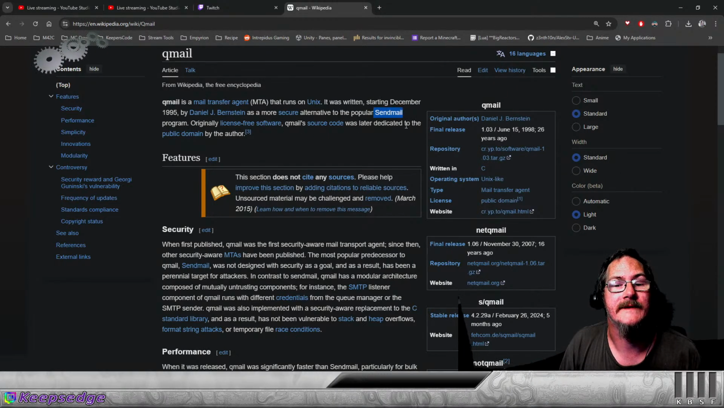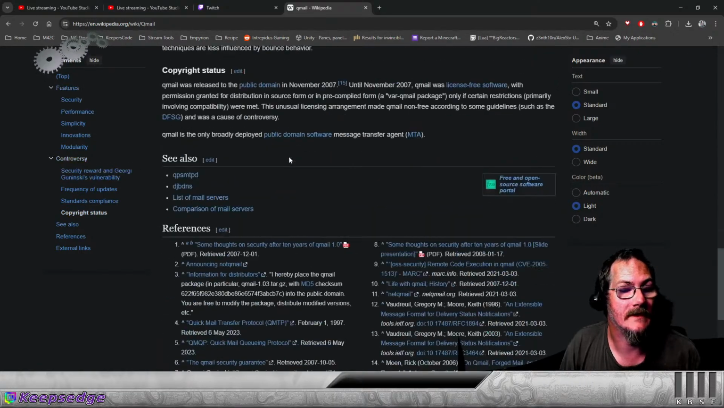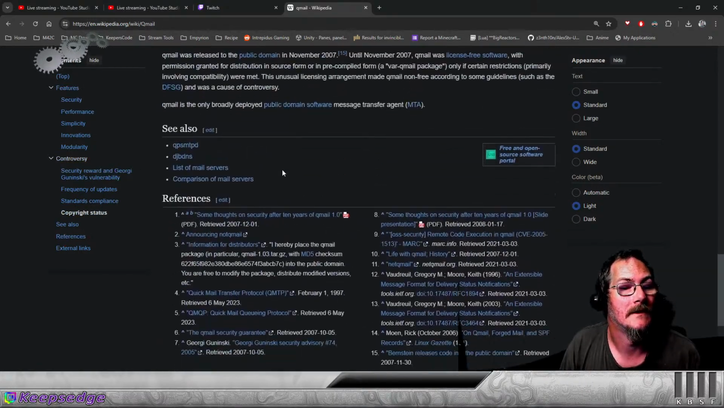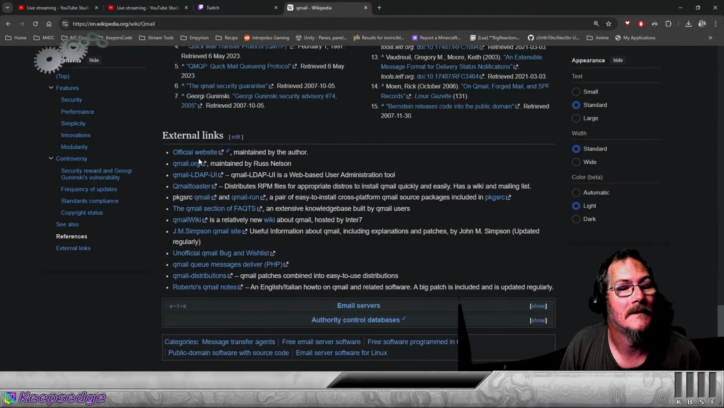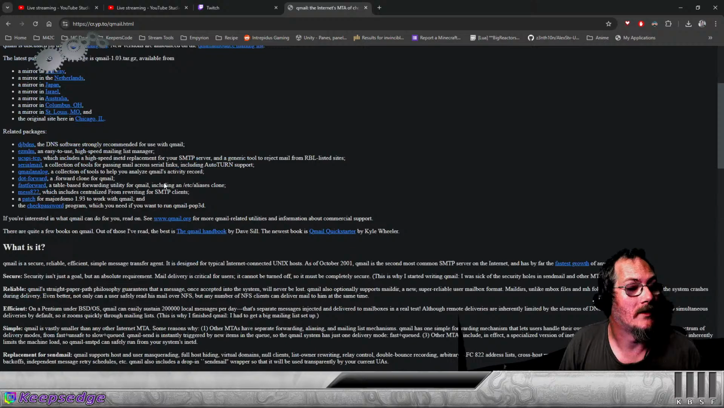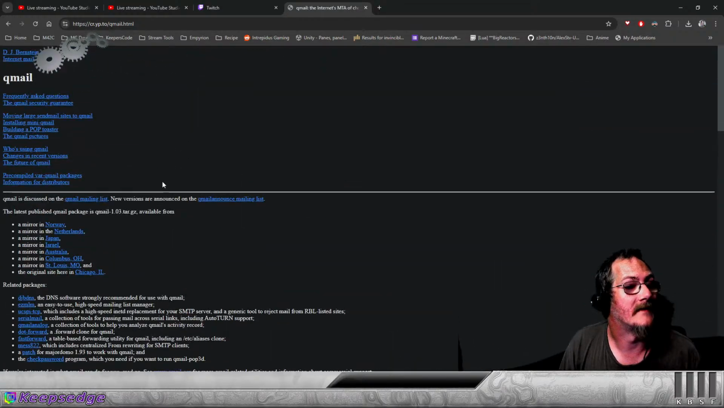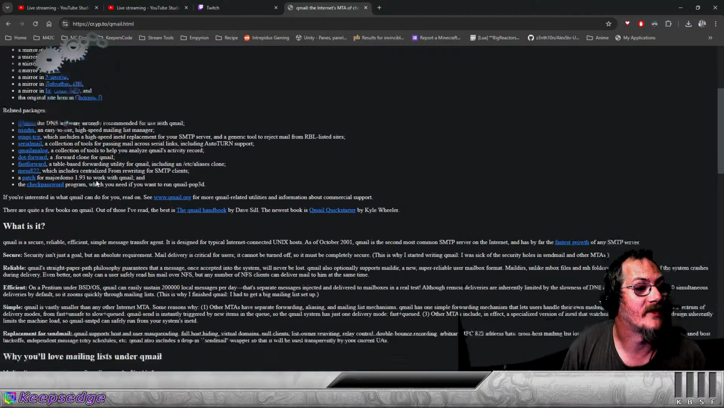Right, yeah, it replaced Sendmail, which was an insecure piece of shit. It's still included with most *NIX systems. Oh, here we go, official website. Oh, right. They weren't much on web design back then. Anyway, this is the website for Qmail.